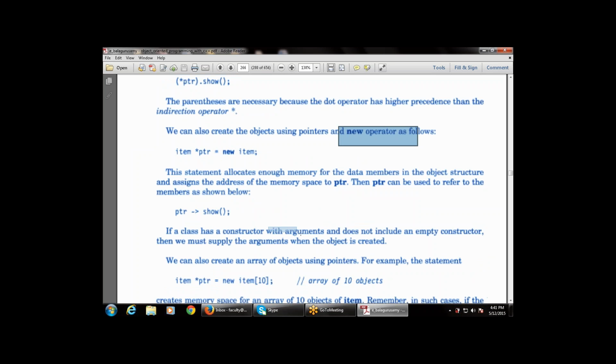If a class has a constructor with arguments and does not include any empty default constructor, then we must supply the arguments when the object is created.